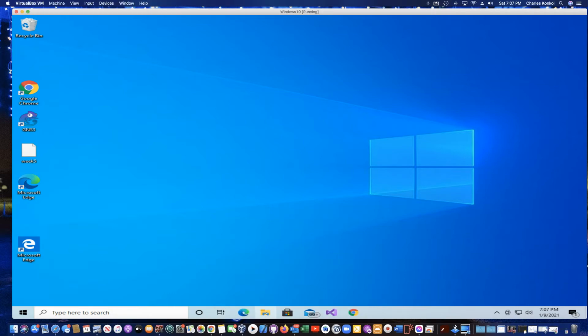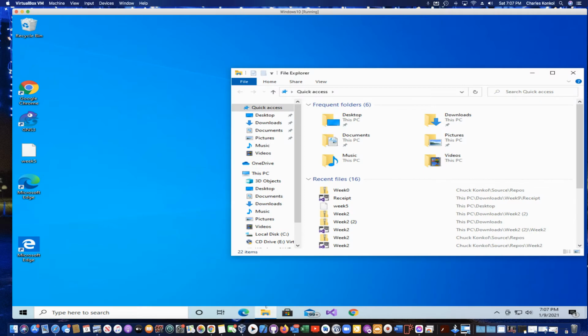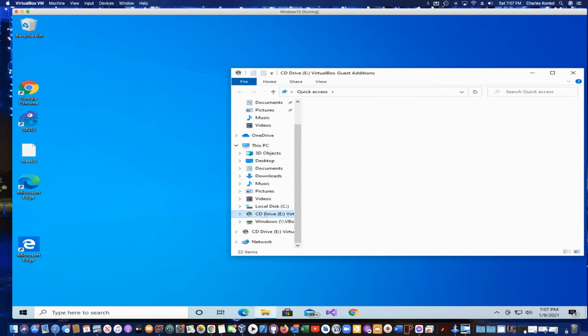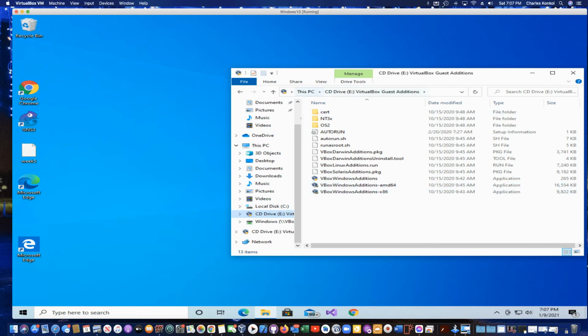Once it does that, you should be able to go to the bottom of your Windows and click on the File Explorer, and you should have a drive that says CD drive, probably letter E, that's going to have the VirtualBox Guest Additions. And you're going to double click on this one here, the VB Windows Additions one.